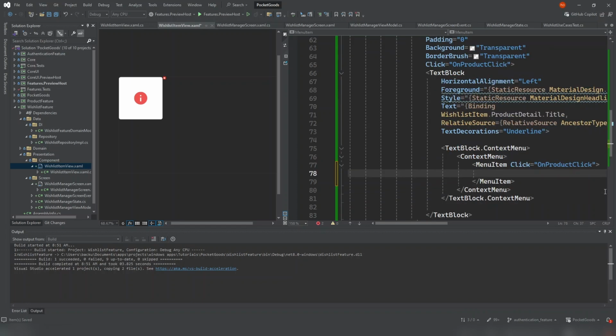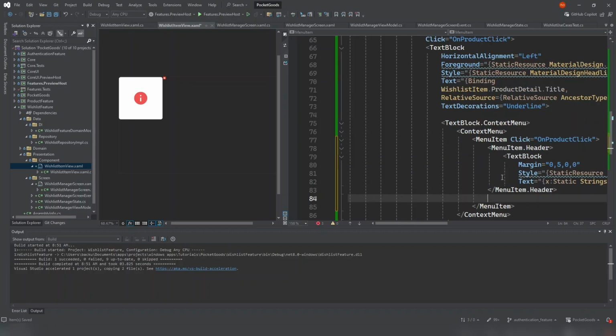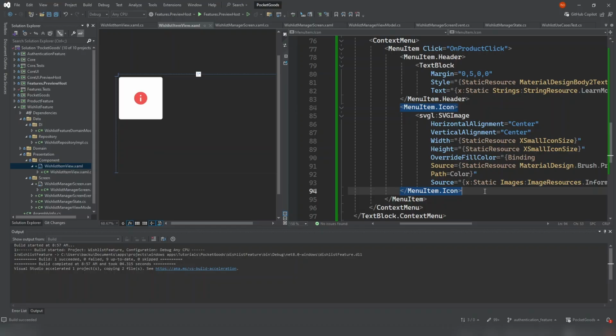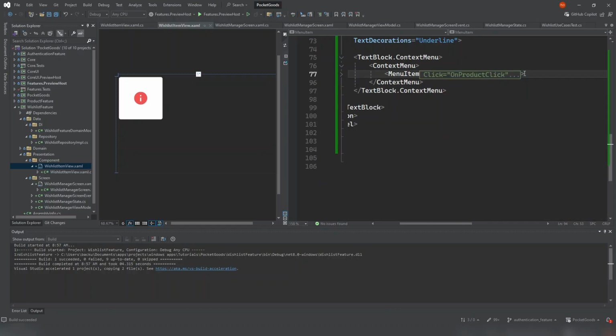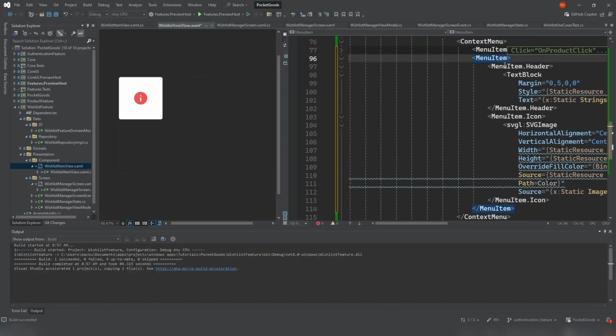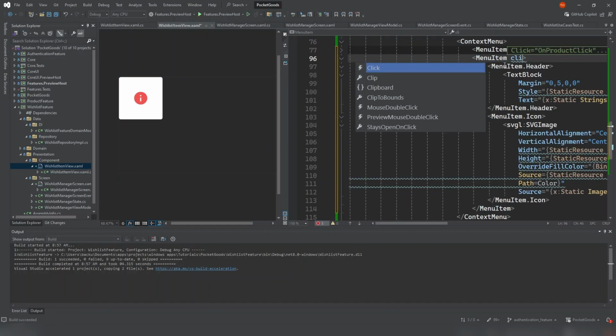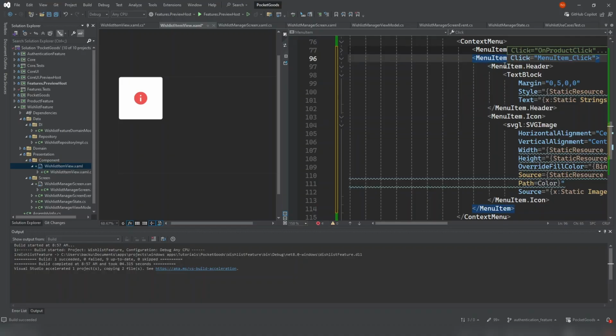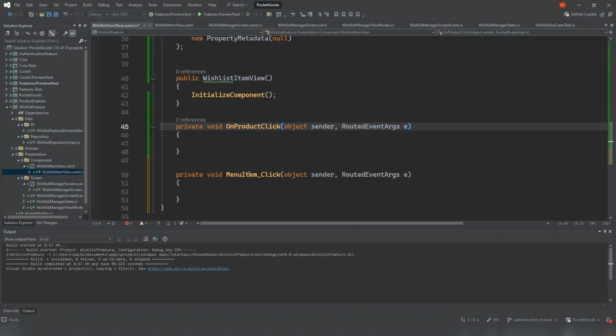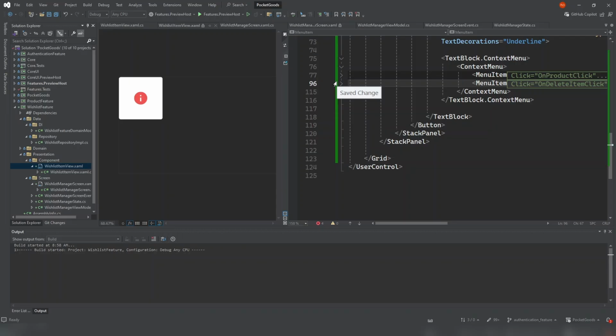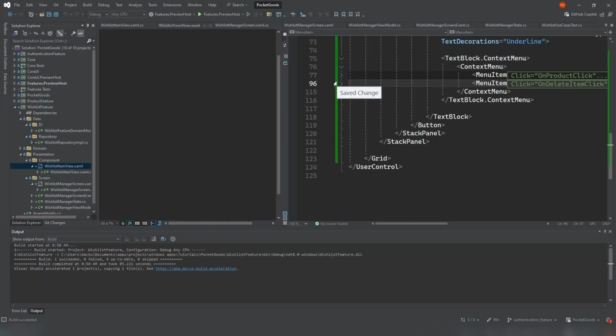All right, now for the header, it's gonna be a normal text showing, for example, learn more. And for the icon, we're gonna use the SVG image information. Let's add another menu item to delete this product. We're gonna fold this menu item and add another one. Whenever we click on this particular item, we're going to show the dialog. Let's call it on delete item click. Change it in the code behind. Let's fold this section and build the project.